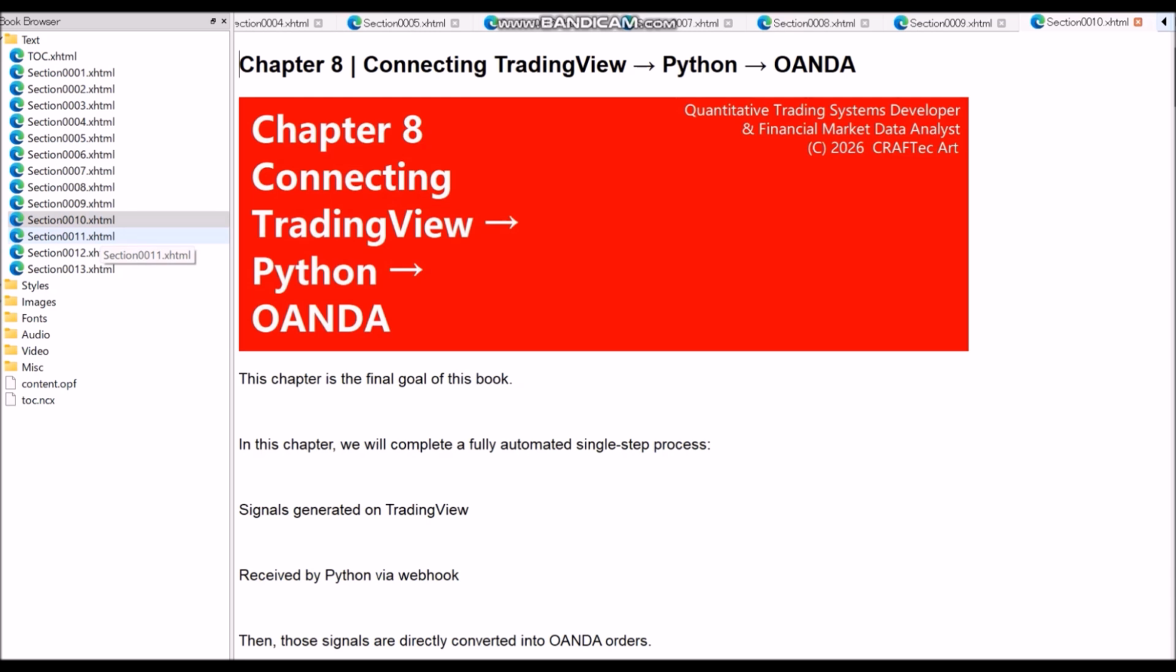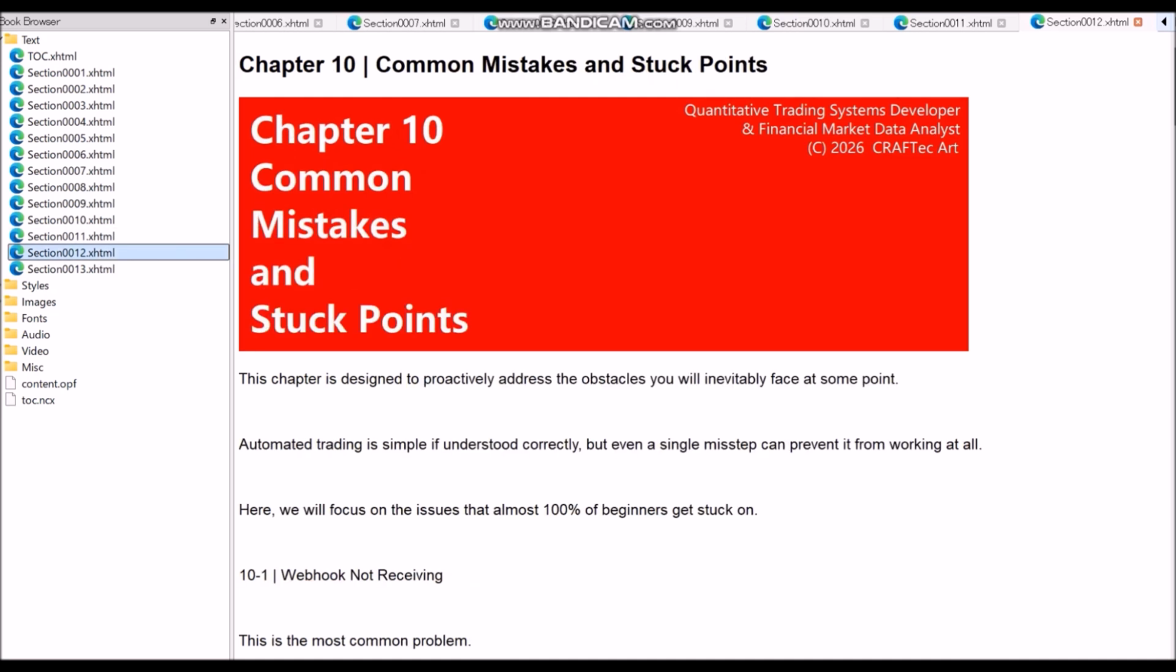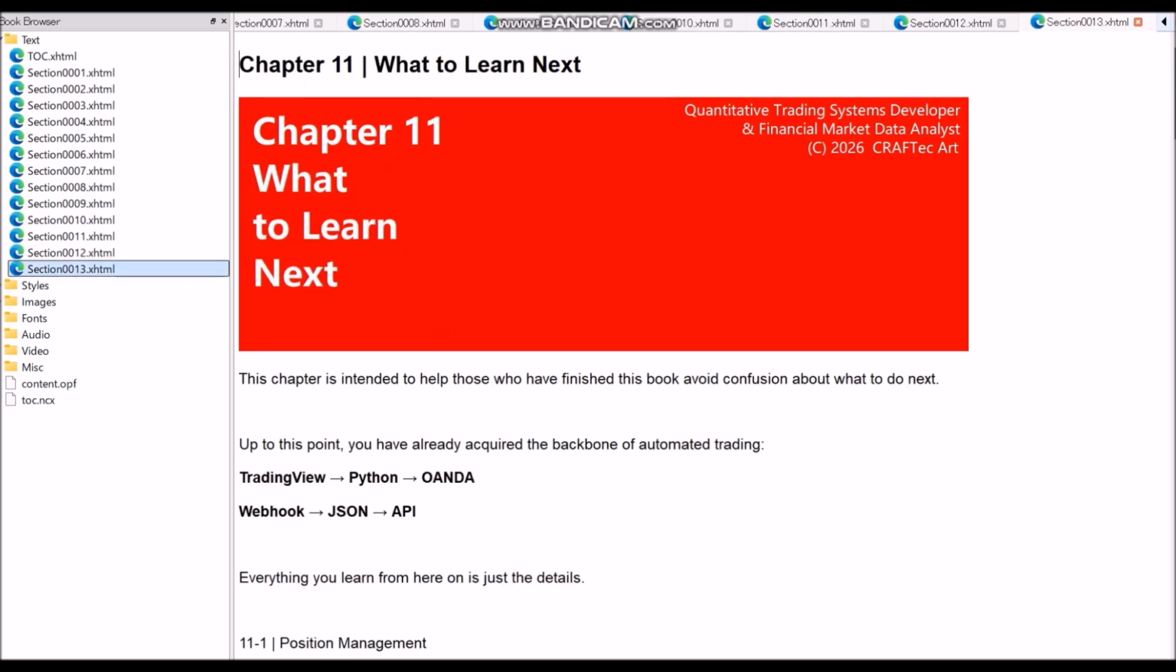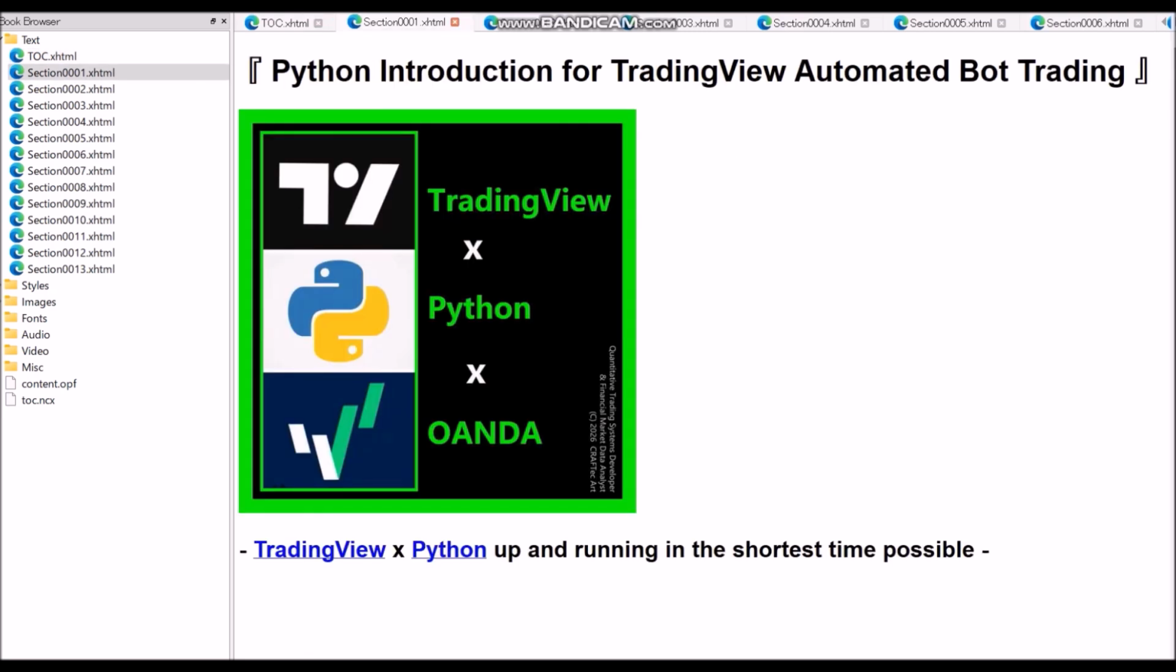In this book, we will implement the following with the minimum configuration. The OANDA API concept. How to use an API key. How to place an order from Python. With a single market order. At this point, you will reach the point where you have actually placed an order using a system you created yourself.